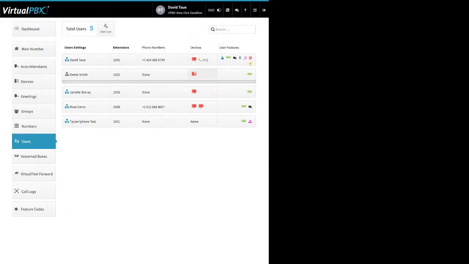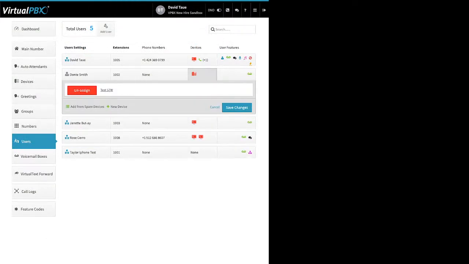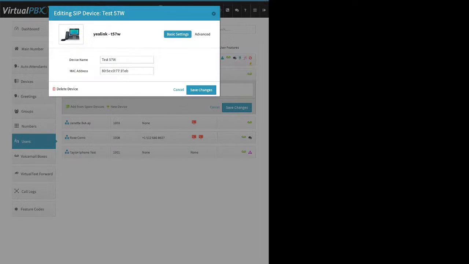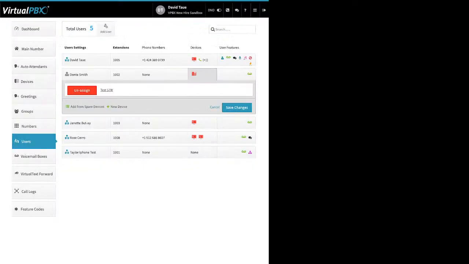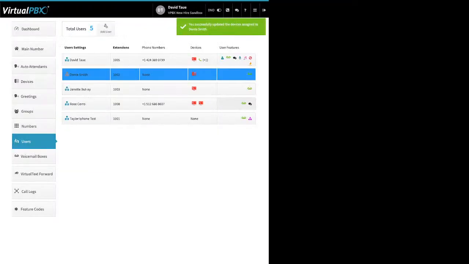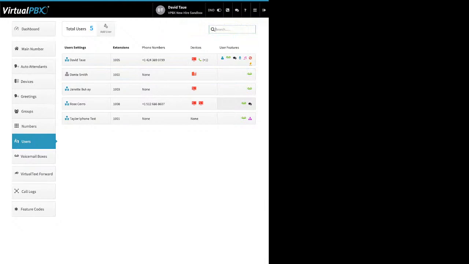Then you want to come back here, click on the device name, go to Advanced and go to Miscellaneous. And where it says Allow Reprovision, you want to click Unlock here with a little green notification. You click Save Changes. You click Save Changes again. So now you've told the system that this phone is about to be provisioned.